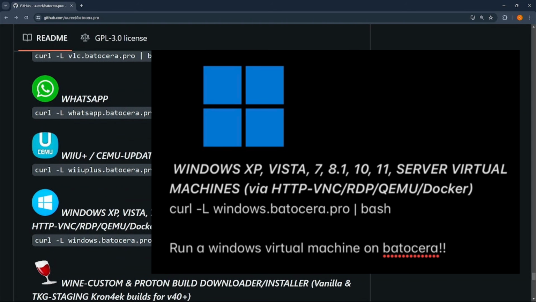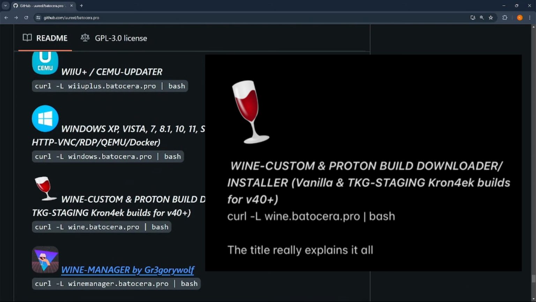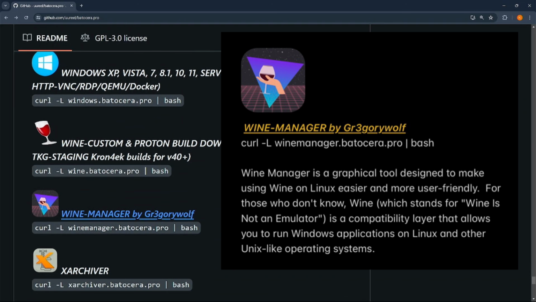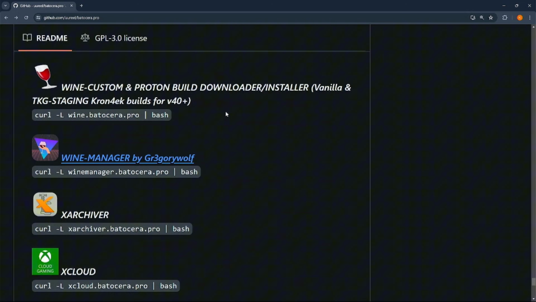This is actually another one I am going to check out. Windows on Batocera, but window? Would any of you like a glass of wine? Yeah? Wine? Well, how about a wine manager? A manager to go with the wine.